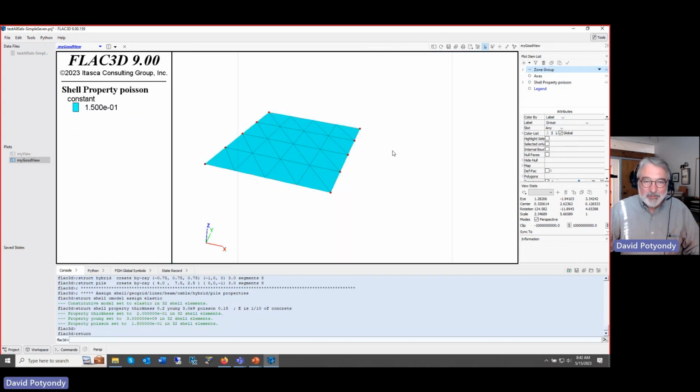Let's turn off the zones. There we go. Label group shells. What about Young's modulus? 3 gigapascals. I think that's what we assigned. You get the idea here, okay? Thickness, 0.2. If we had different ones all over the place, then there'd be different colors for each of the different values of the thicknesses. So that's if you color by label.